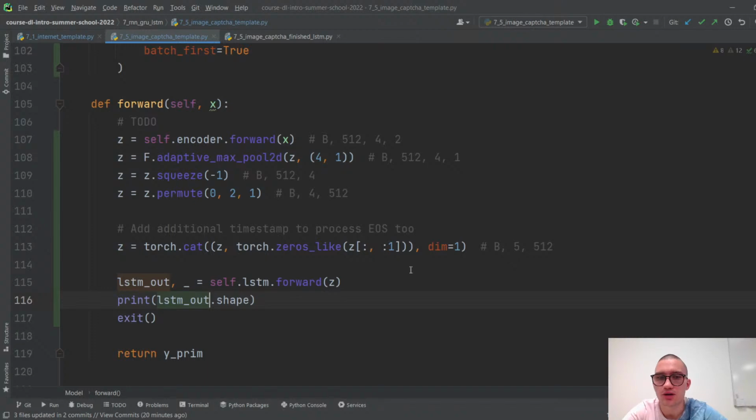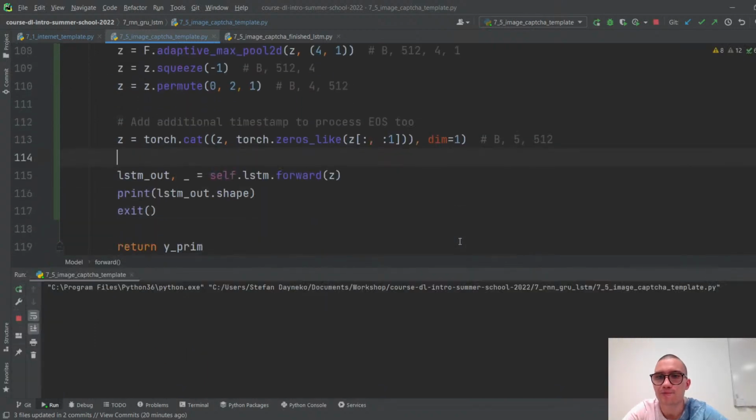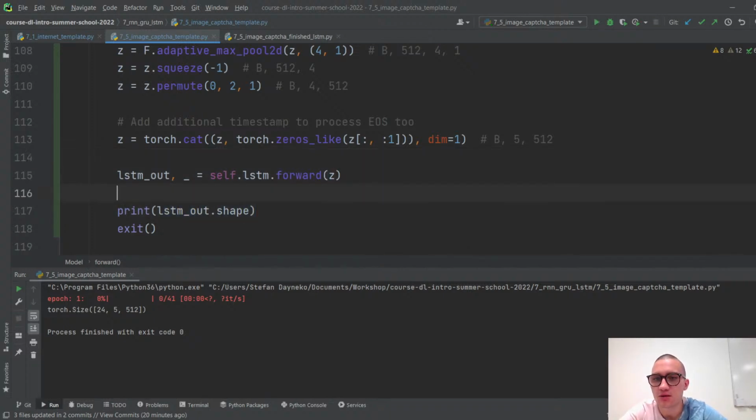What is the output? Our LSTM output is 24, so the same thing, it's processed. Okay. Next, we need to reshape it back. LSTM out reshape, let it be LSTM out dot reshape. No, not reshape. LSTM out contiguous, as I remember it.